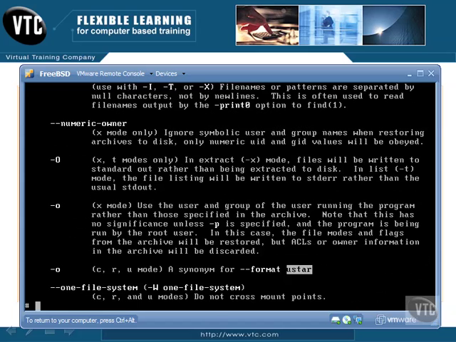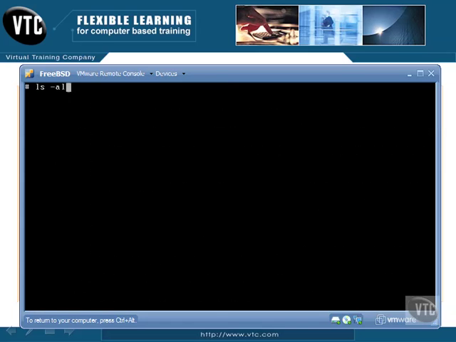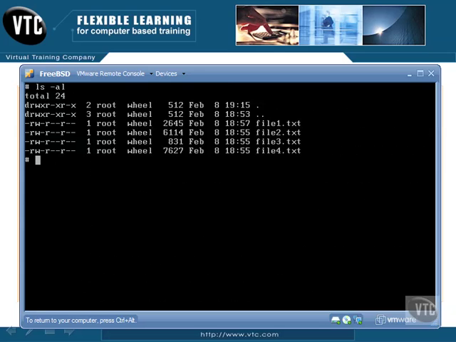Let's go ahead and look at tar. Let's look inside of our directory again. What we want to do is type in tar, and we're going to create an archive of those 4 files. So let's go tar, C for create, Z for compress it also, and we want to go ahead and let's do the verbose.